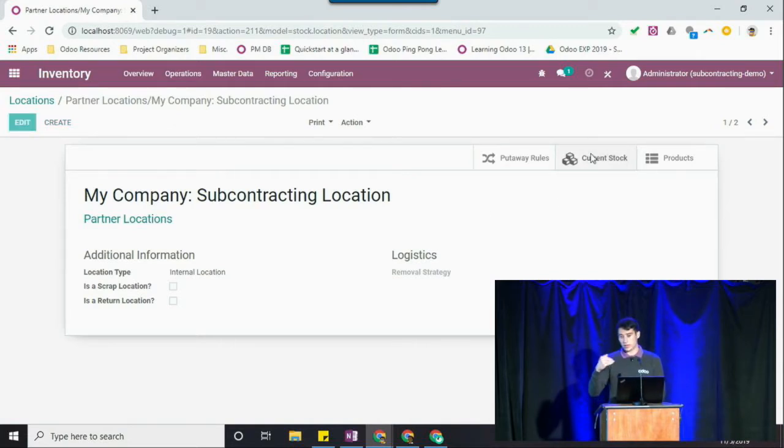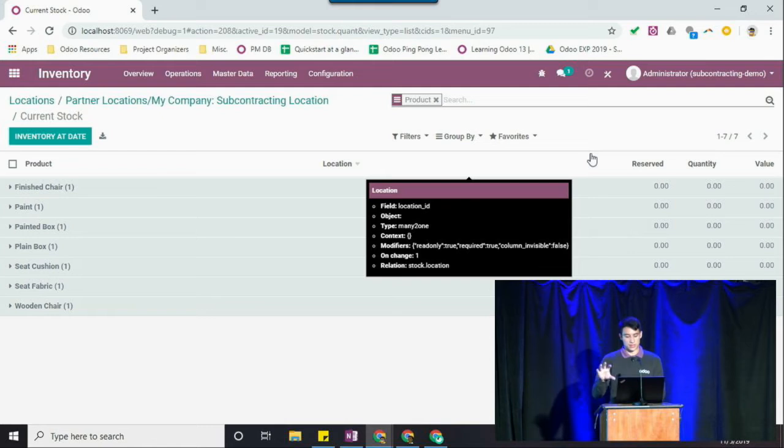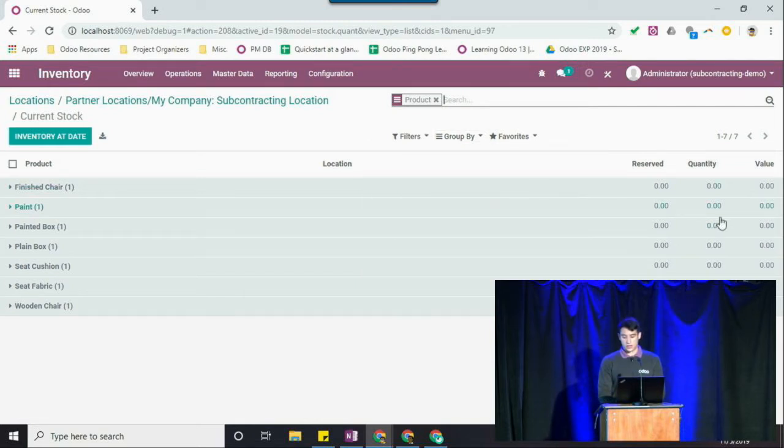This is available on any location, but just as a standard piece. In V12, you would have to create a subcontracting location, but here in V13, it does that for you. And you can see what you have on hand. Right now, I've got nothing because I've shipped out everything I've sold.